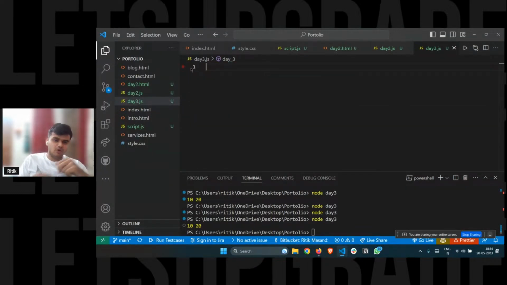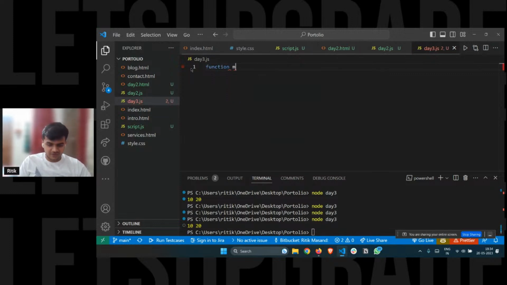Now let's see how you pass an argument. Let's suppose I want to make a simple function. What will the function contain? Let's suppose I'll take in two values and find the product of them. So how will you do that? Let's suppose I have a function called multiply.